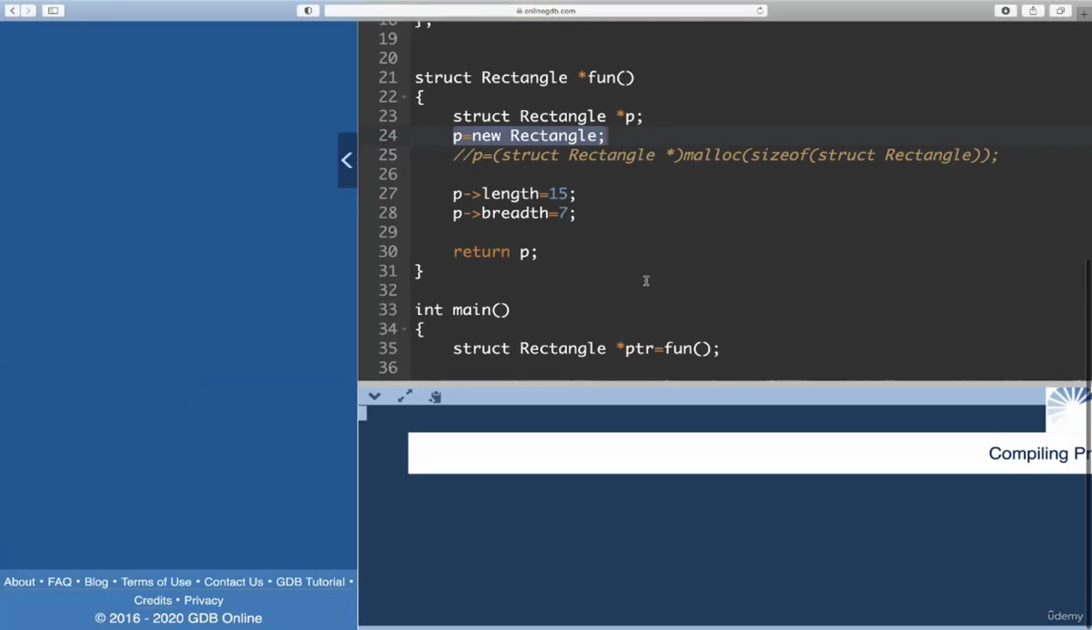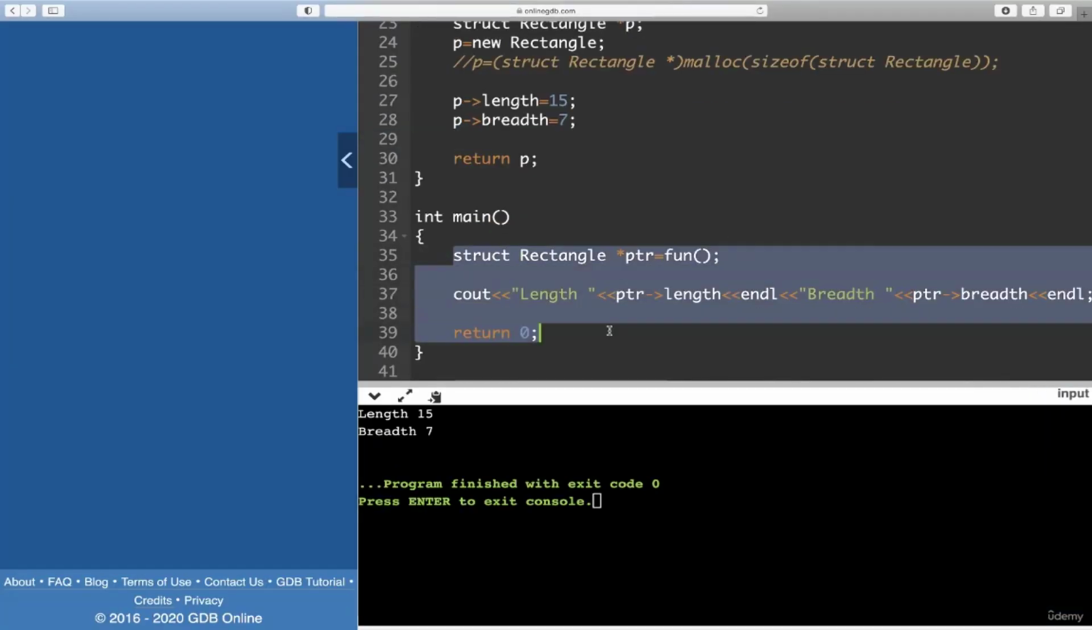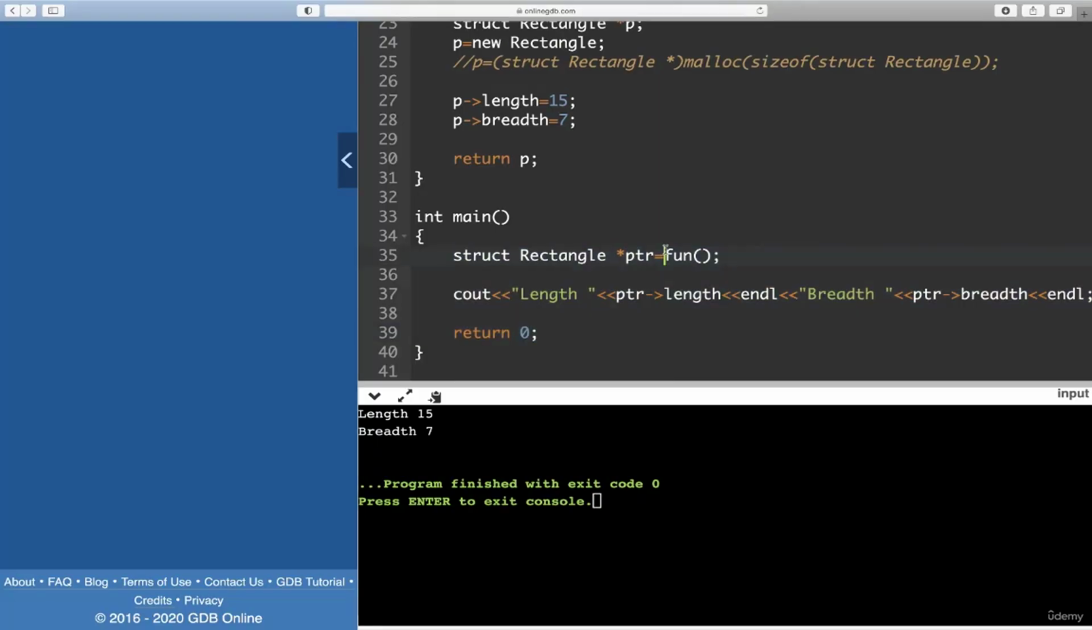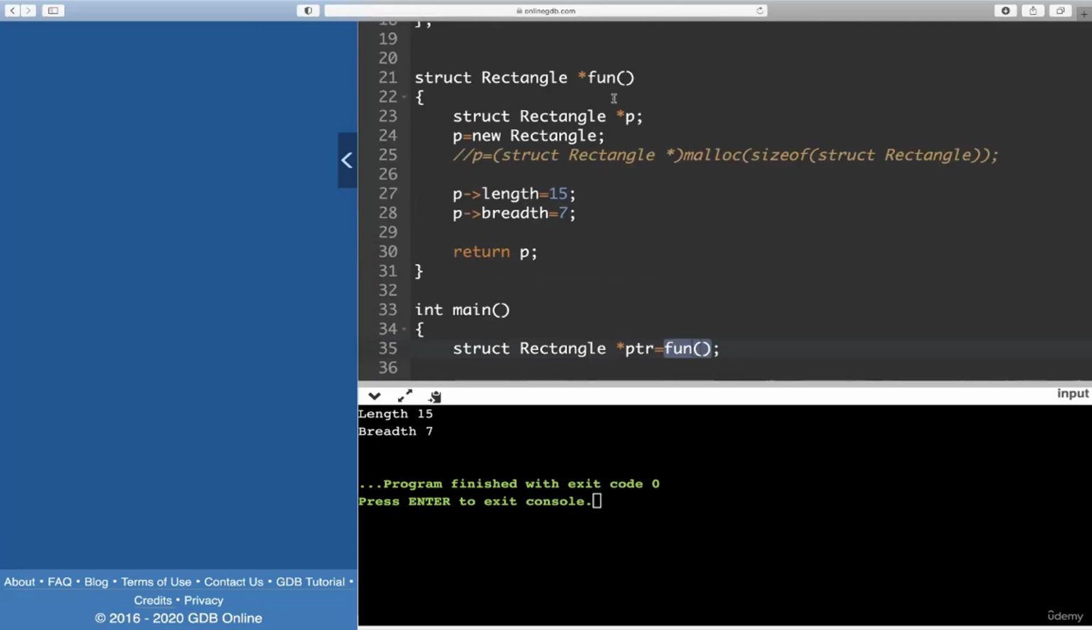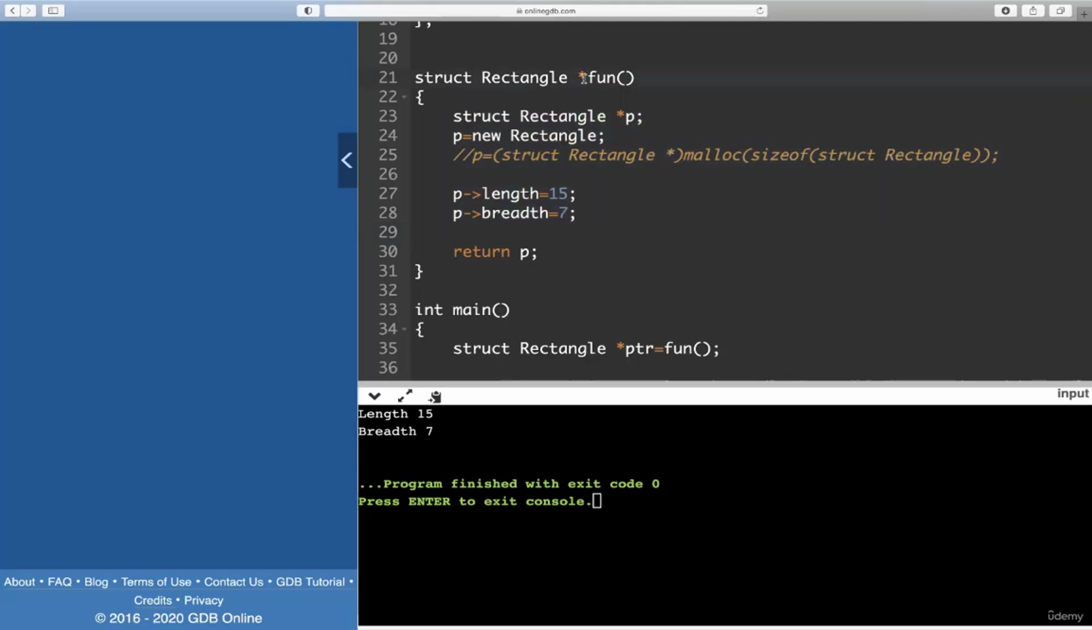Let us run. We should get the result as 15 and 7. Yes, 15 and 7. See, the object is not created inside the main function. The object is created by function fun, and it is taken by main, and it is printing. So who created this one? Function fun has created it in heap and initialized the object. So this is returning a pointer to a structure. Alright. So the job of a function is to create an object of structure, initialize and return it.